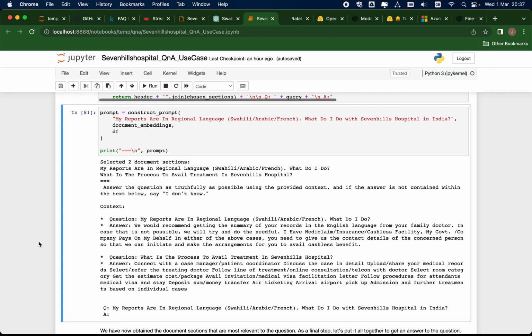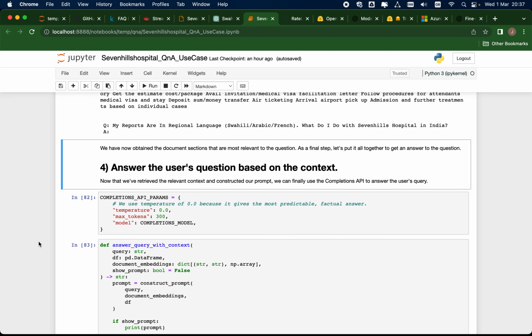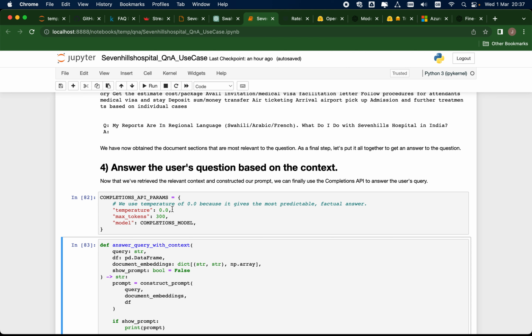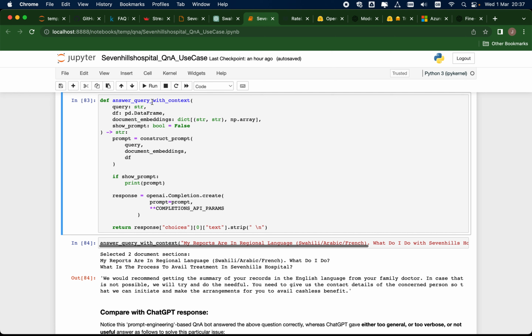Once we've done that, we can move to the final step, answering the user's question based on the context. We are close. You just specify some of the OpenAI completion API parameters. According to OpenAI's recommendations, they use a temperature of 0 because it gives the most predictable and factual answer. We just keep using 0 here for our experiment, but of course you can always have fun trying different values if you want. This is the utility function to answer the query with the context.